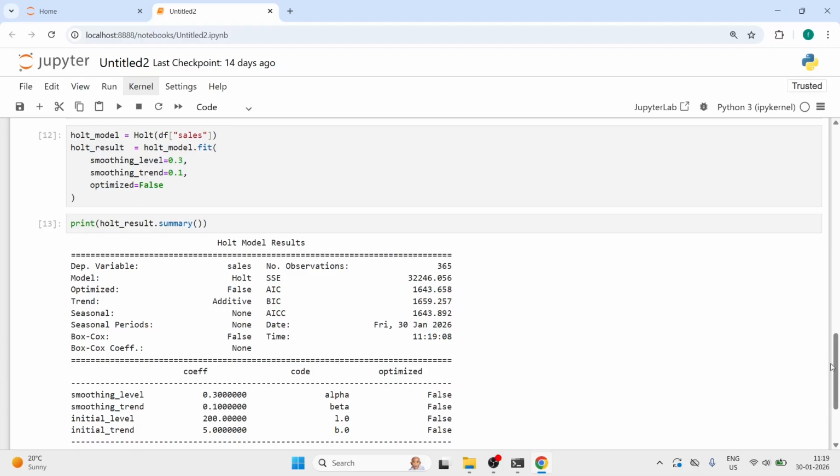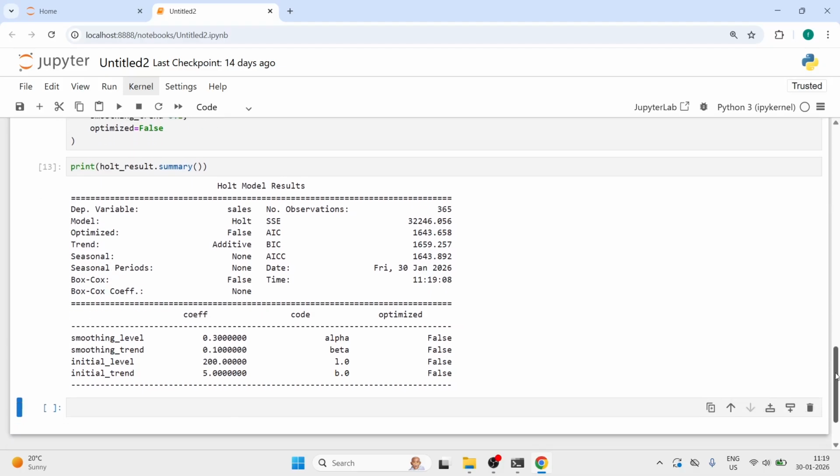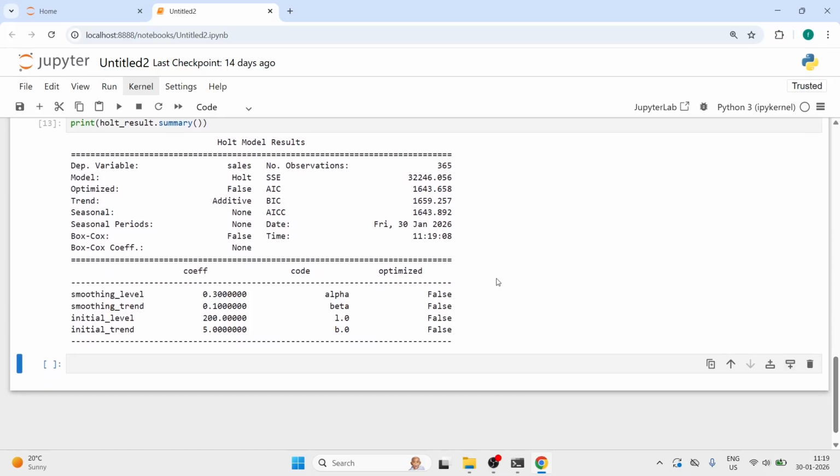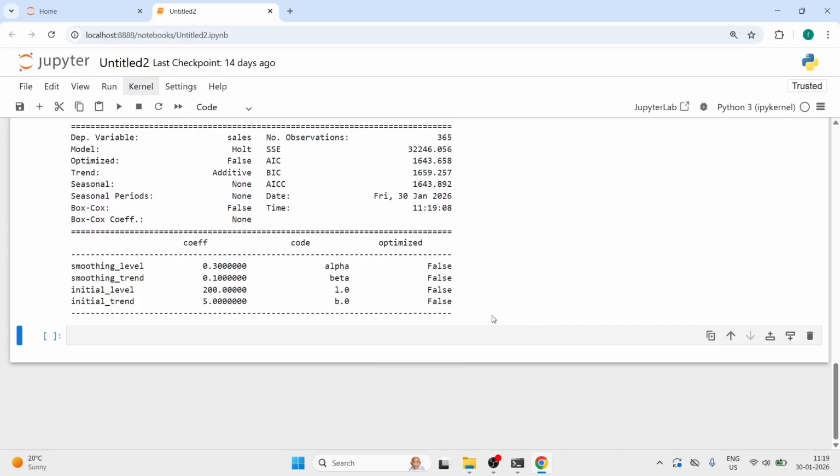So we have to make sure that these error values are as low as possible. We can also check the model diagnostic plot, but that is not needed. If you want, you can go ahead. And now let's do the forecasting. Since we have fit the model, we can forecast now.